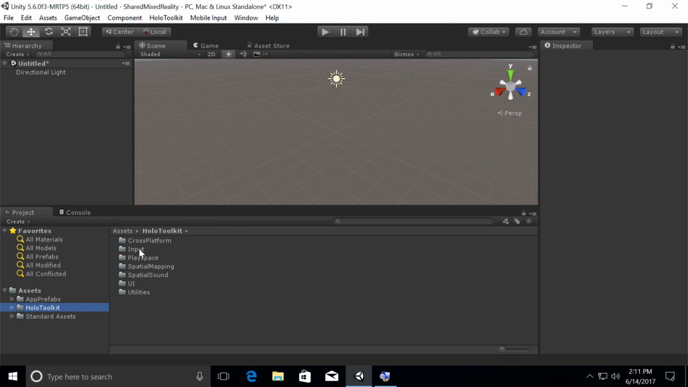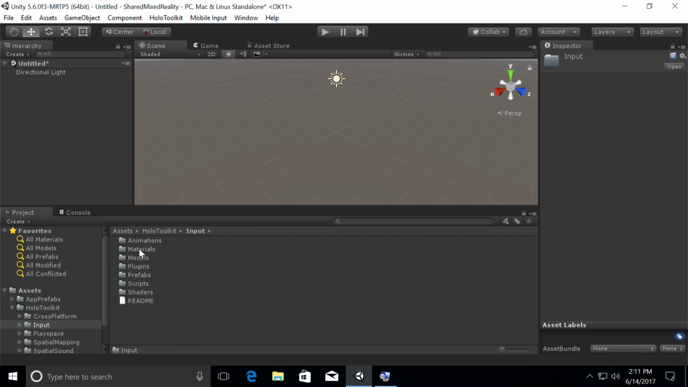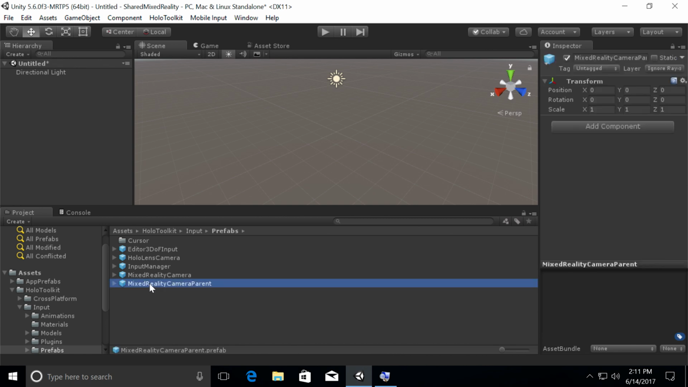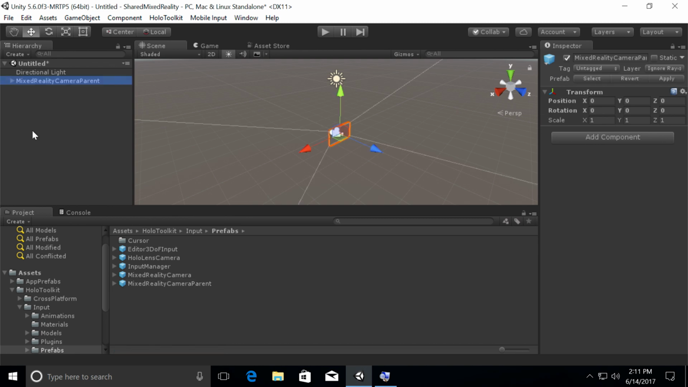Go into Input, and then Prefabs. And we're going to use the last prefab that you see in there, Mixed Reality Camera Parent. Go ahead, drag that, and drop it into the open space of the hierarchy panel. Now, there are quite a few other prefabs in there. The reason we picked a camera parent prefab is because we're going to be changing the transform of that component in a future chapter. If you were not going to change the transform component for your camera, you can just use the Mixed Reality Camera prefab from the toolkit.